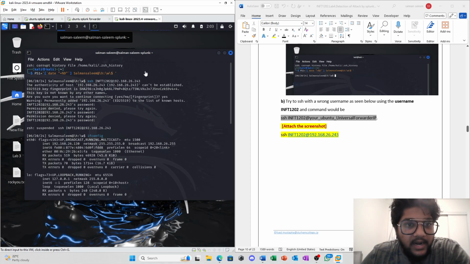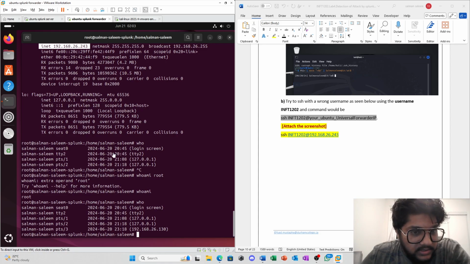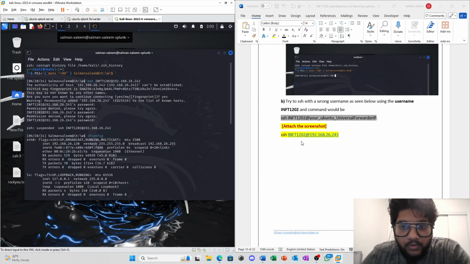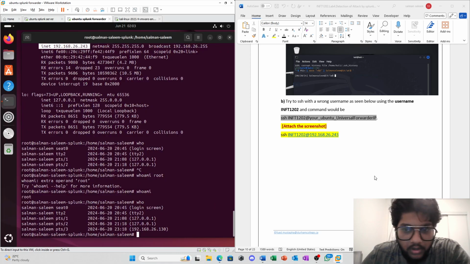Then we tried attacking, but we purposefully used a wrong username. In our case we used INFT1202 instead of Salman-Salim, which was the actual username. We used INFT1202 at the same IP address, 192.168.26.243. This is the IP address of our Splunk forwarder.